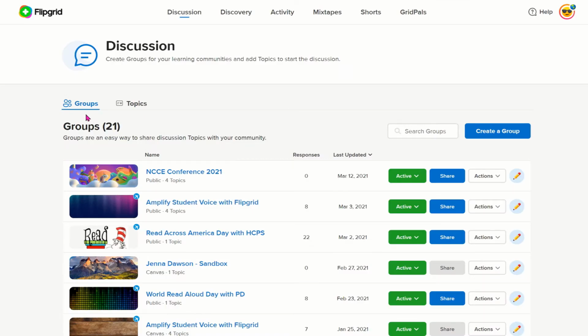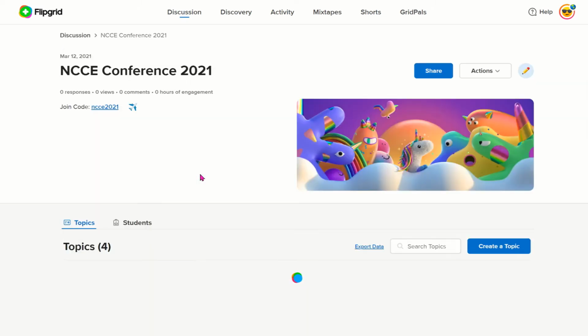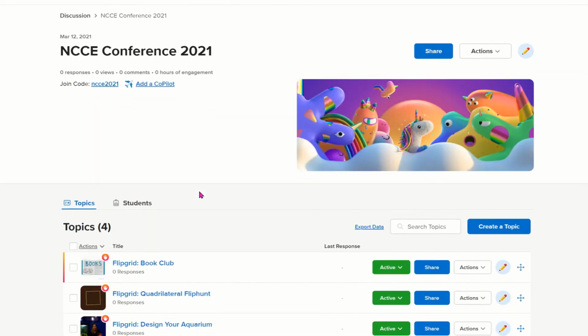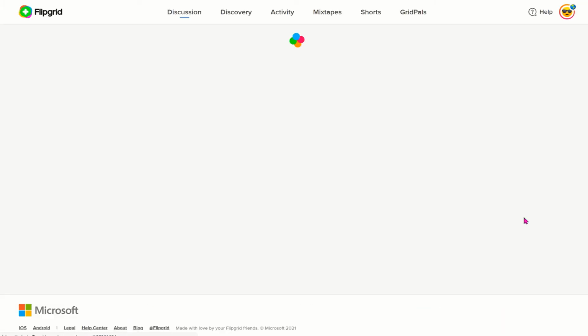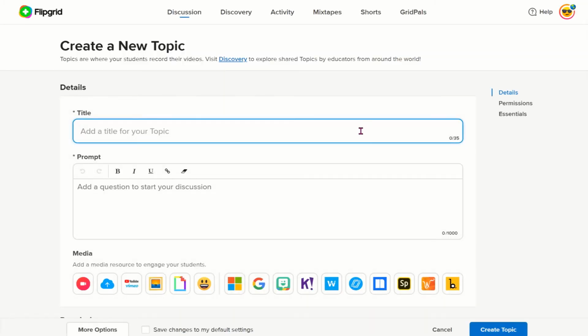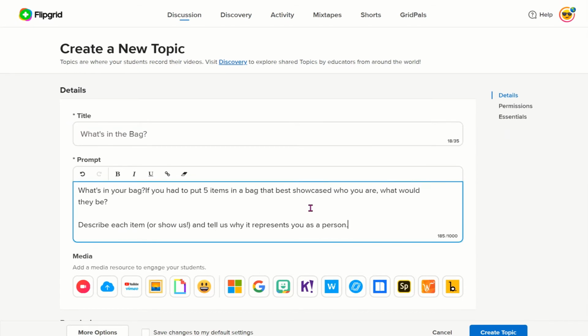Now that Holly's showed you how to create a group, we're next going to talk about how to create topics inside of that group. So I'm going to go into my group that I created. Over here on the right side, there's a blue button that says Create a Topic. Here, I'm going to give my topic a name. I'm going to paste in my prompt or my discussion.